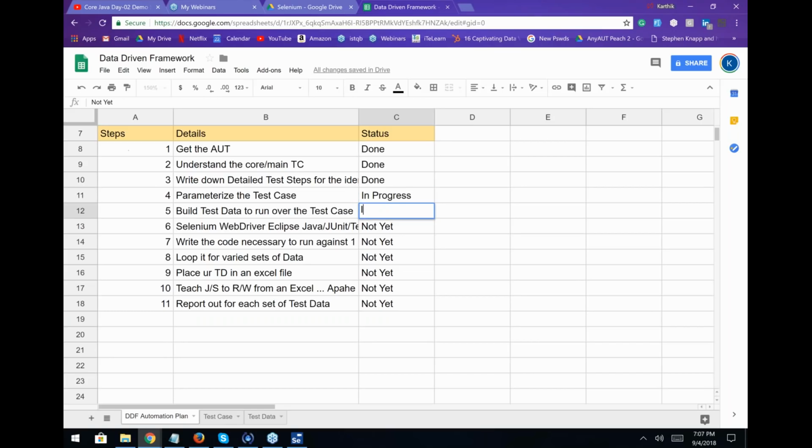Build test data is in progress. We wrote a little bit of Selenium WebDriver, Eclipse, Java, JUnit. Okay, let's go. Now, this is what we're going to do next. I'm going to launch Eclipse.